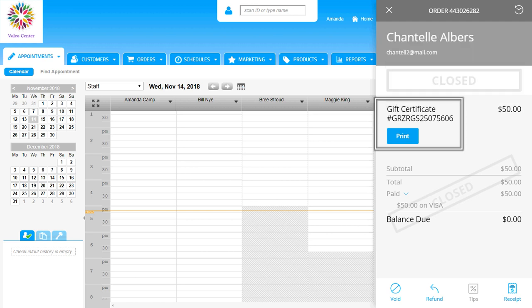So what happens next? Now that the gift certificate's been sold, the system will automatically create a gift certificate number for us. This number will be used to redeem and keep track of the gift certificate in the system. And below that gift certificate number, we find the option to print. And we'll want to use this print option if we do print out gift certificates to hand to customers at the business.